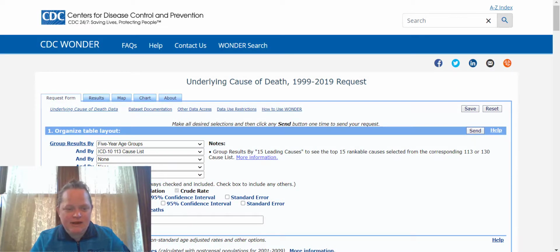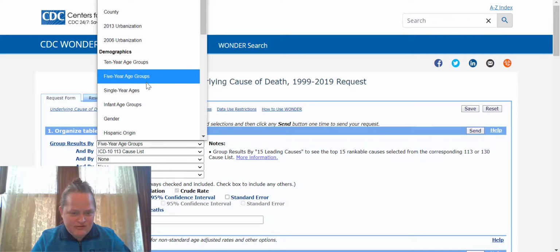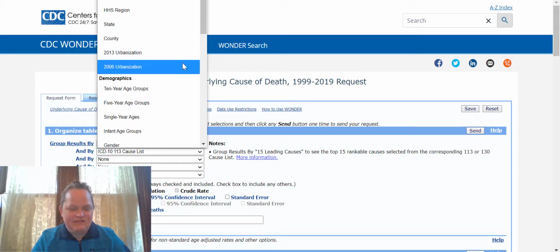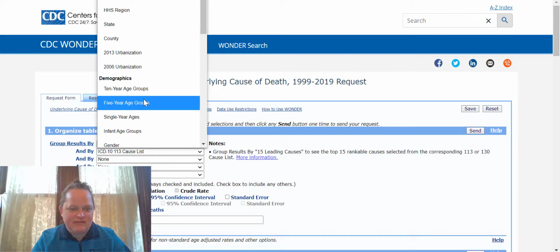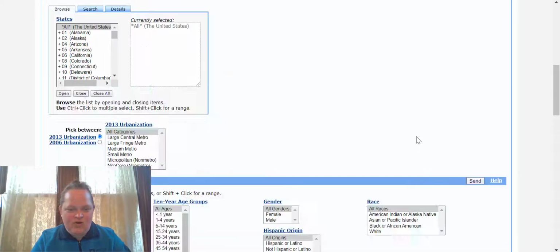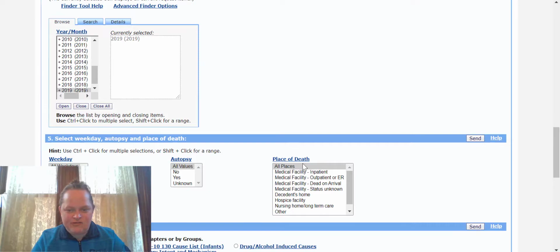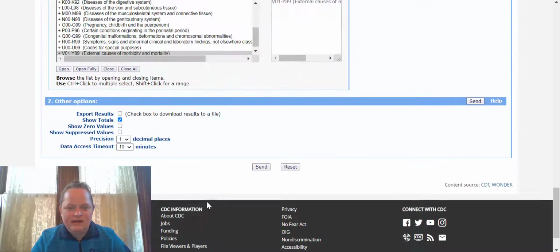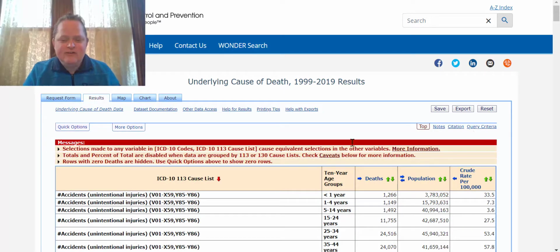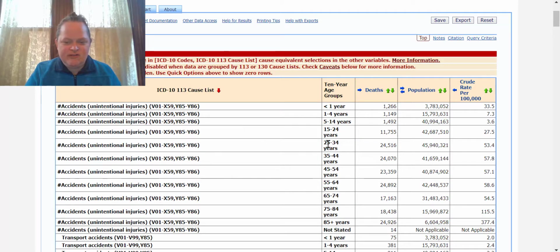This is kind of annoying, but the best way to change the table is to change the order here in the group by results. So if I have the causes first, and you can't double up, it'll give you an error message if you do that. Then 10-year age groups, let's do that. And all the other items are selected as they were selected. You have to clear the whole thing if you want to do more. Okay, so we're going to start with causes, and then we have the ages.